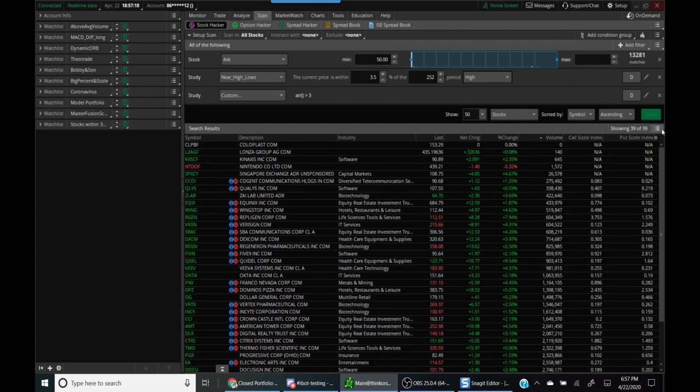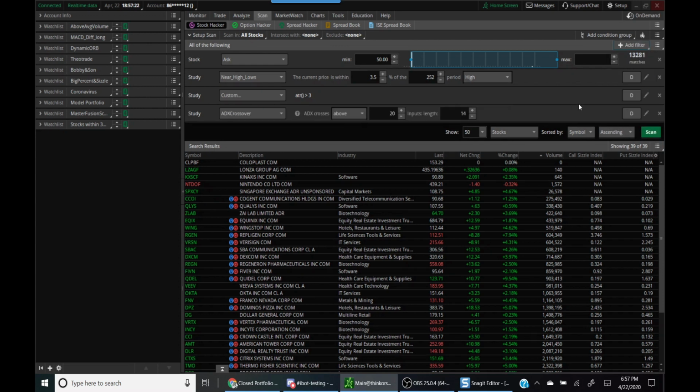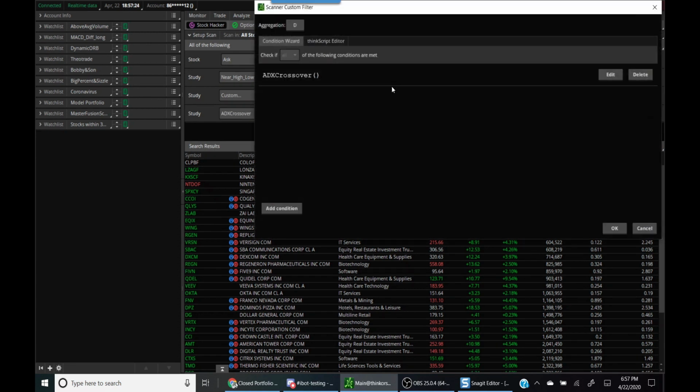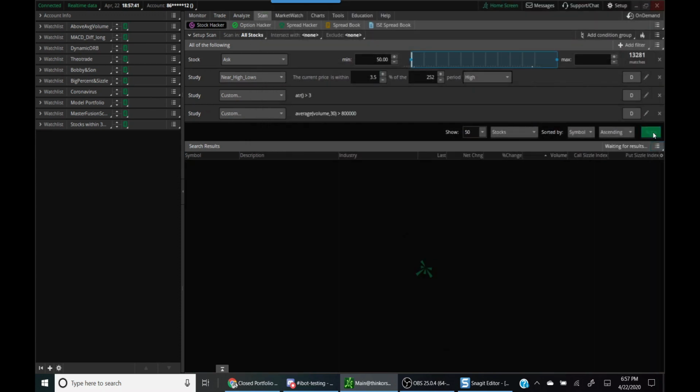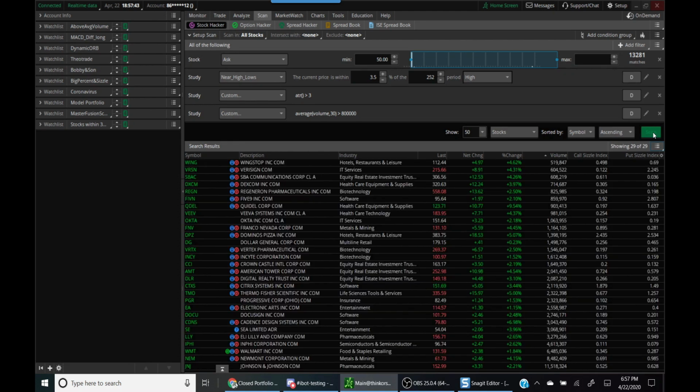And it's got 39, which is not too bad. We'll add one other filter and just click on the study, and in this case we're looking for stocks that have an average volume over the last 30 days to be greater than 800,000. All right, so let's click on that, hit a scan, and there you go.